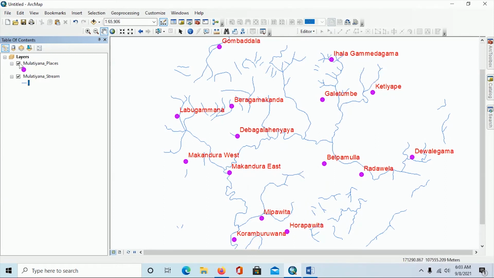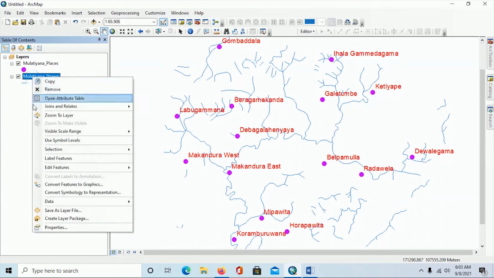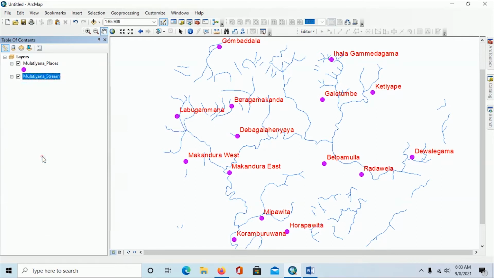Then again I go on top of this layer name, right click and select label features. It is also labeling here and there are Kiramoy and again here also Kiramoy. Yes, I need to modify this.